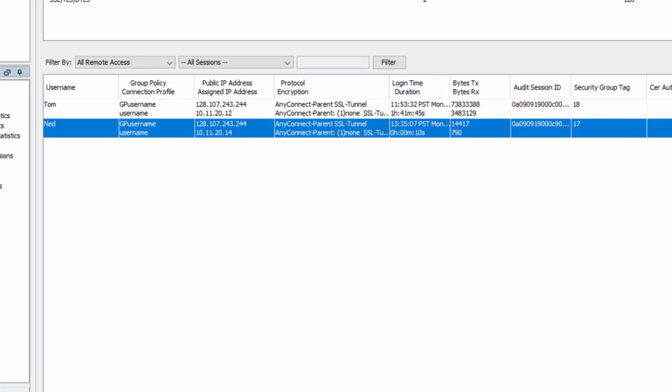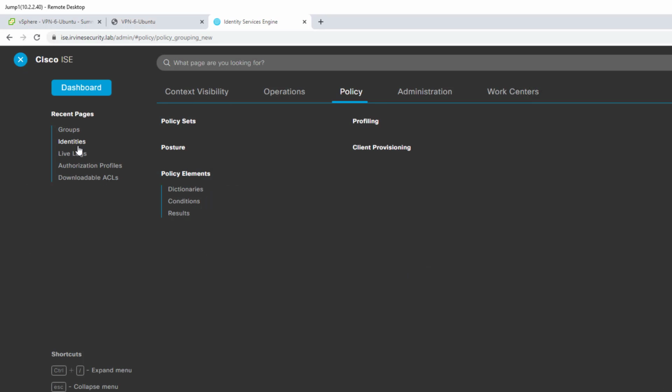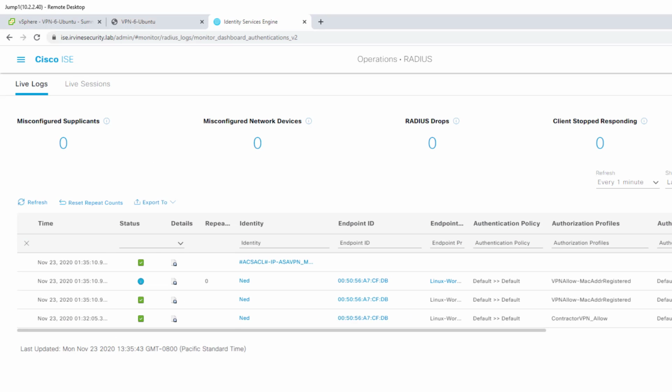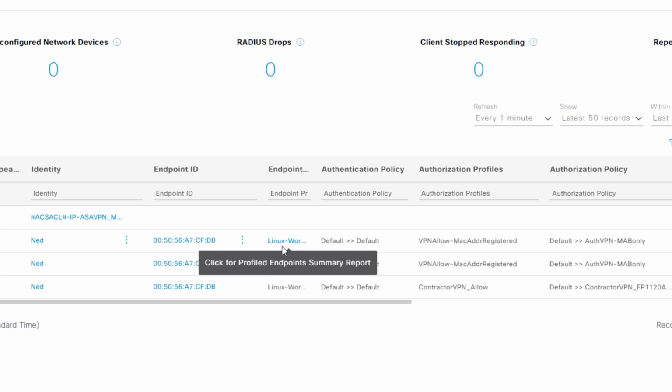Then if I take a look at ISE and look at the live logs, you can see here, I went from contractor VPN allow earlier to, with the new policy that I enforced, Ned has now landed in a new profile called VPN allow MAC address register list. And the rule that we matched is the auth VPN MAB only rule. Okay, so it works very well, works very easily with ISE as part of the equation here, working together with ASA or FTD. All right, hopefully you enjoyed this demo.